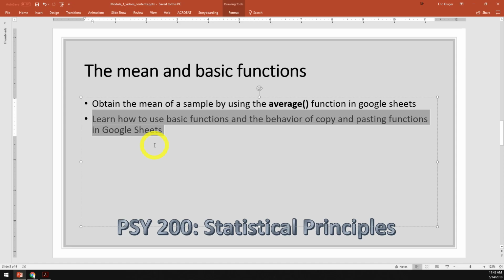I encourage you to play around with this, make up your own data sets, play around with copies of the undergrad quiz data set and undergrad characteristics data set, and just see how these functions work, especially with this average function. You can also use the sum function as well.